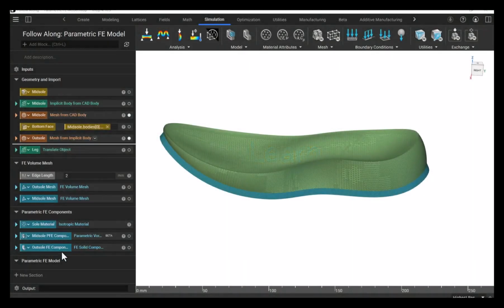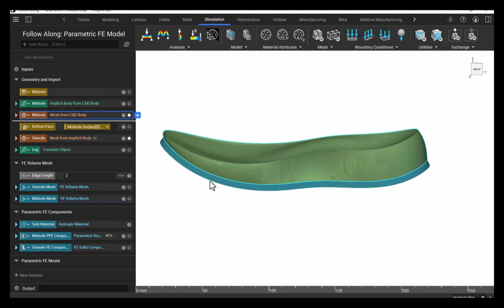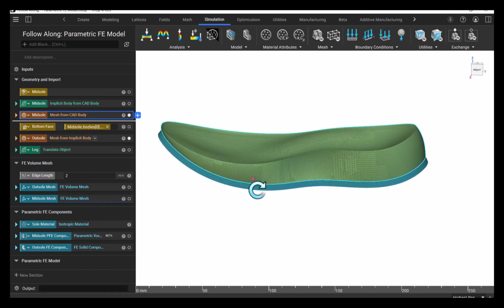In this follow-along, we are going to be reviewing how to create a parametric FE model for a field optimization that we are performing on the midsole of the shoe that we are looking at below, but with our attached outsole here. So we will have two separate regions inside of this optimization.